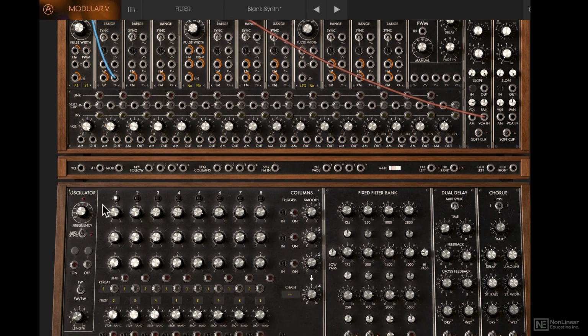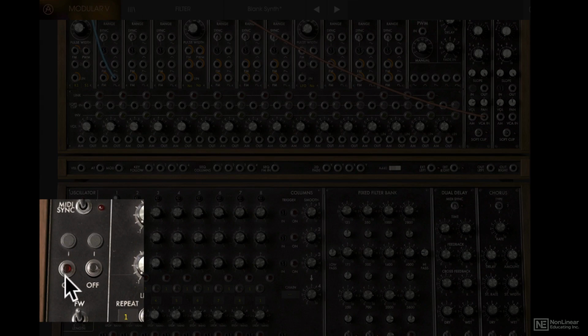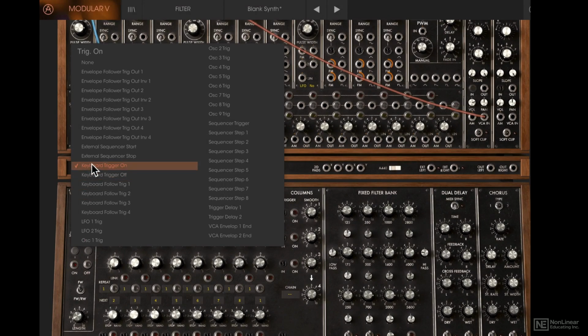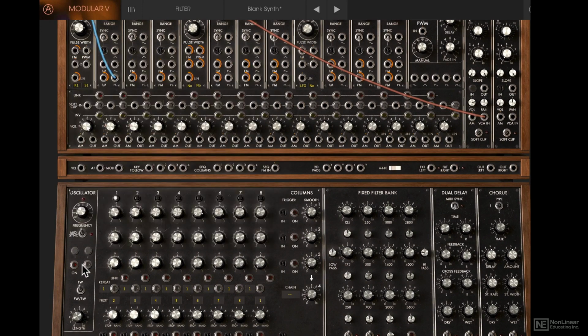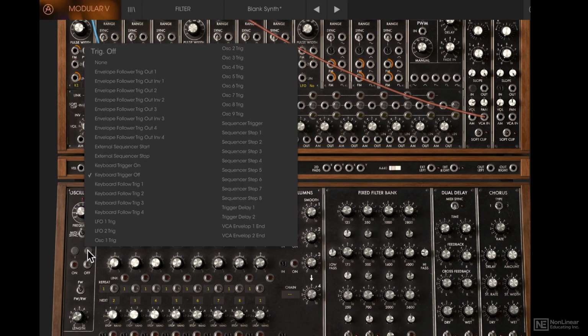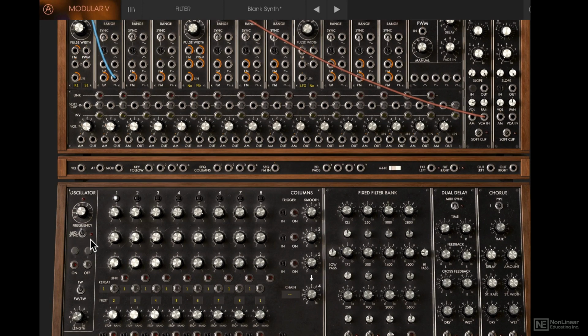Now the sequencer has a sequencer trigger on option over here. And I can click here and choose what will trigger it. By default, it's already set to keyboard trigger on. There's a sequencer off option as well, and that's set to keyboard trigger off. And you can also manually trigger these options by just clicking on the button right below.